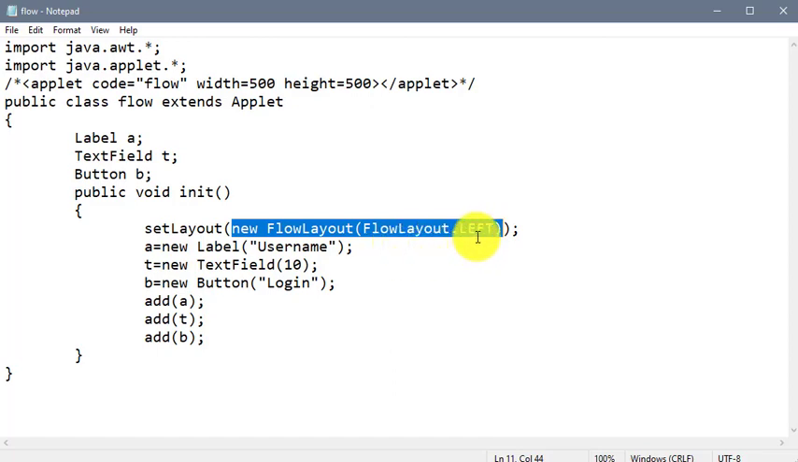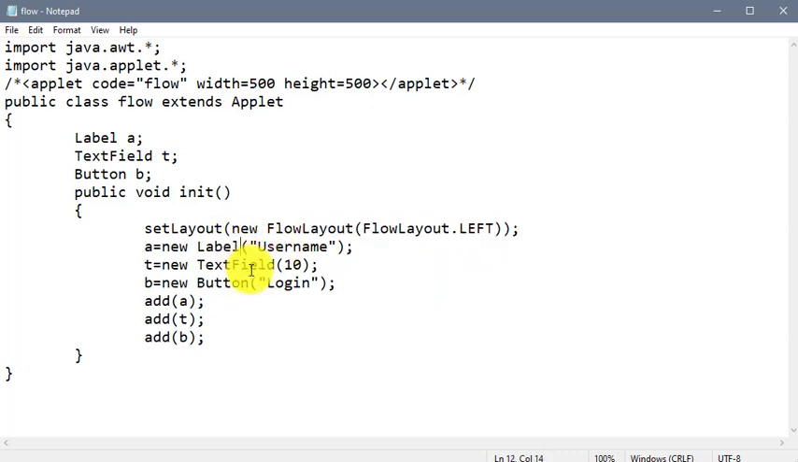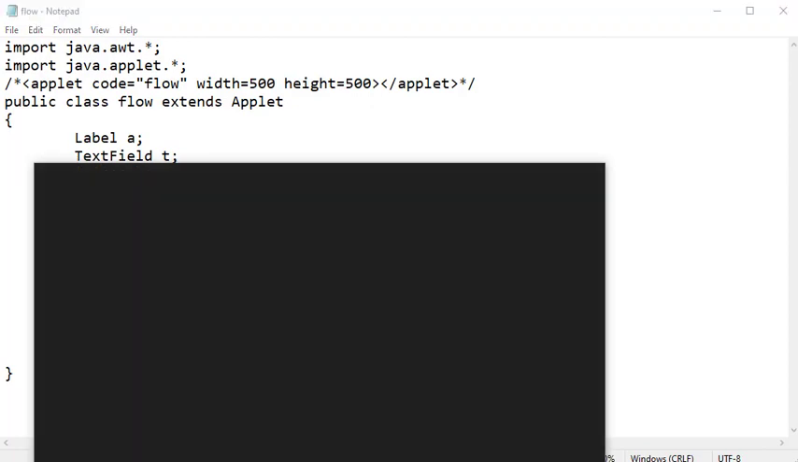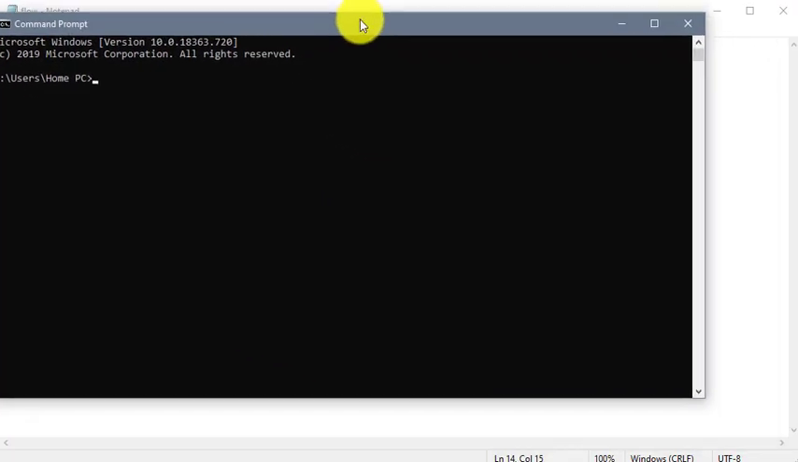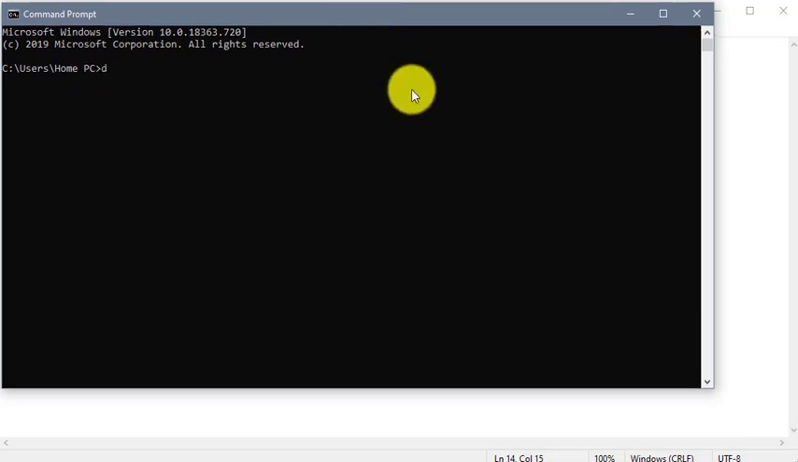That means components will start to arrange from left side. Now here I have created the label, text field and button, and these components are added into applet using the add method. Now let us compile this program. Open your command prompt. Compile the program. Javac, it is flow.java. Now run the command with applet viewer command.